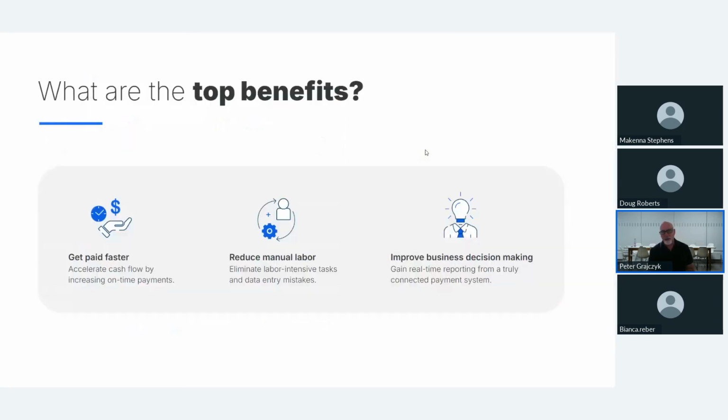A lot of the top benefits here, and we talked about some of these a moment ago: you get paid faster. When you make it easier for your customers to pay you, they tend to pay you much faster. That means you get that money into your organization that much quicker, and you can make more informed and quicker decisions about what to do with that money and how to drive your business forward.